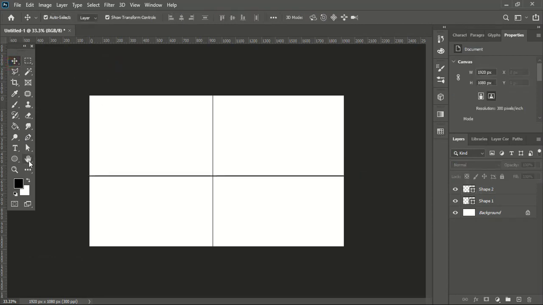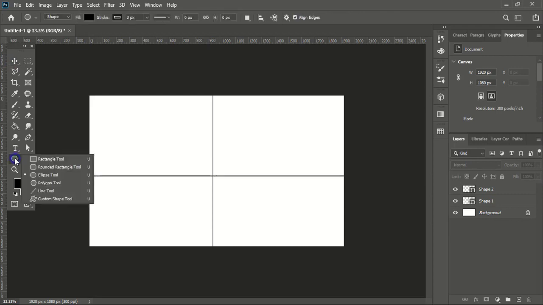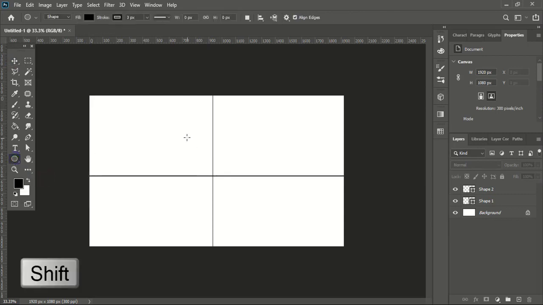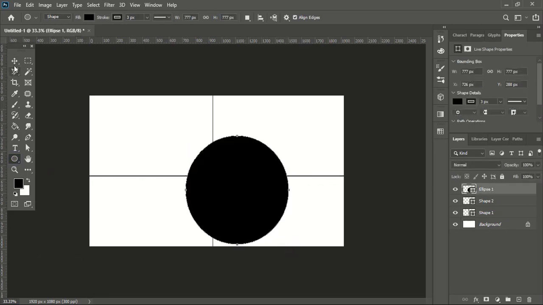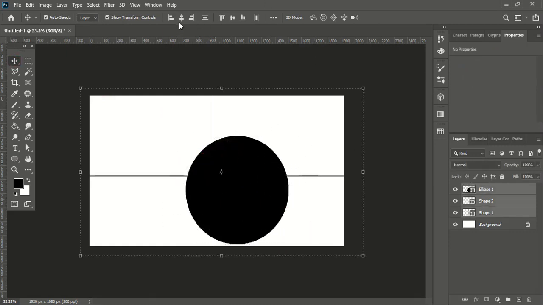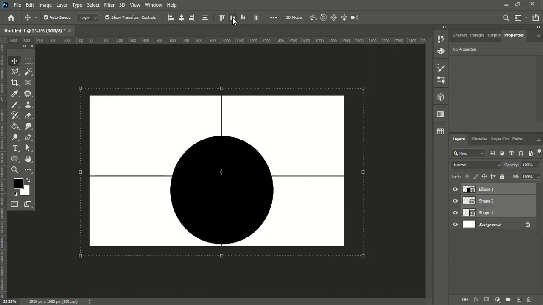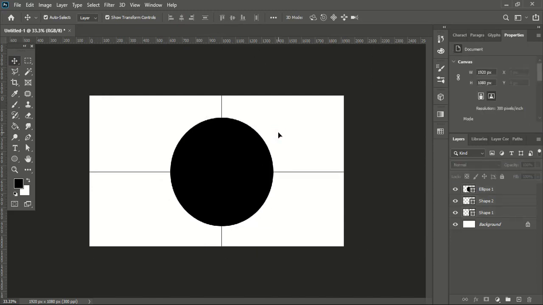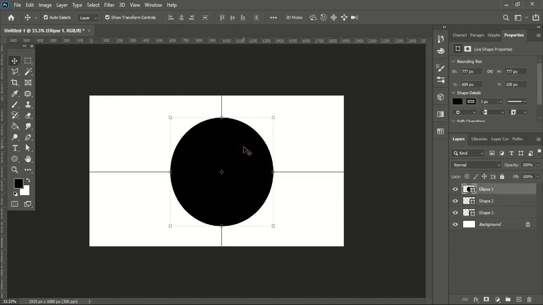Now from the toolbar I'll take the ellipse tool. Using the Shift key I'll drag it and make it a circle. Now I'll select all the shapes and align them horizontally and vertically from here. After doing this, I'll select this new circle. Here this layer is selected. I'll simply drag it and make a duplicate. So this is a duplicate layer of the original one.